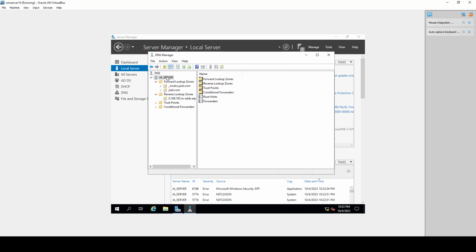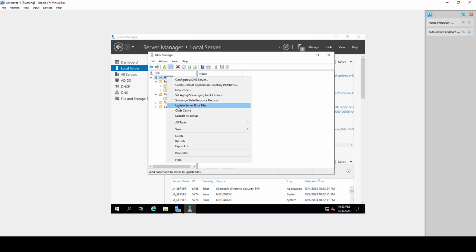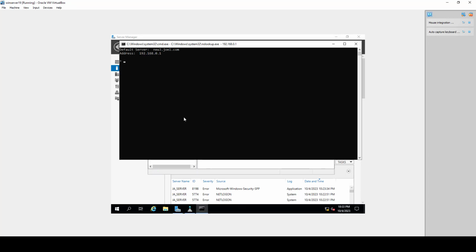So let's test this. We can right-click on our server and click Launch nslookup. And already there you can see the default server name. So let's test that this is working. The first thing we can do is type 192.168.0.1, and there it was retrieved.